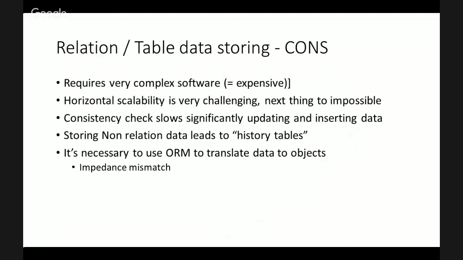The consistency check is good, but very slow. Yeah, and sometimes when you store in a relational way data which shouldn't be stored as relational, it leads to history tables. I will try to explain.